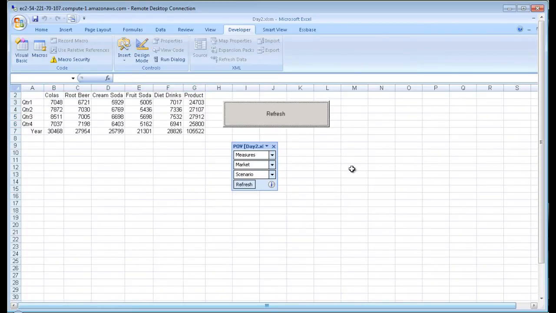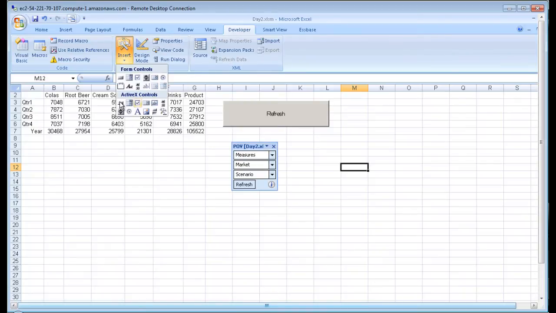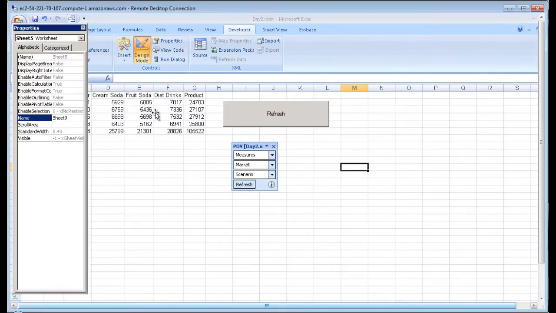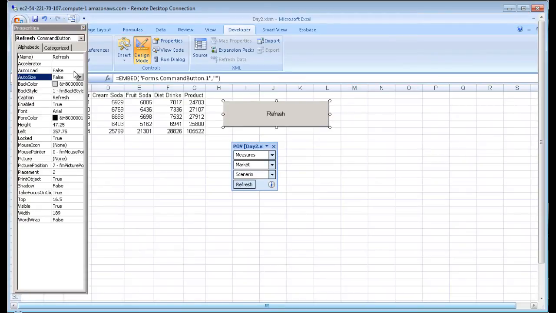Simple as that. So how was it done? Go back to the three basics. Number one, you need an ActiveX control here. And I just created a command button. And once I've got that command button created, I can change its properties. And you'll notice that I added a caption of refresh to the button.